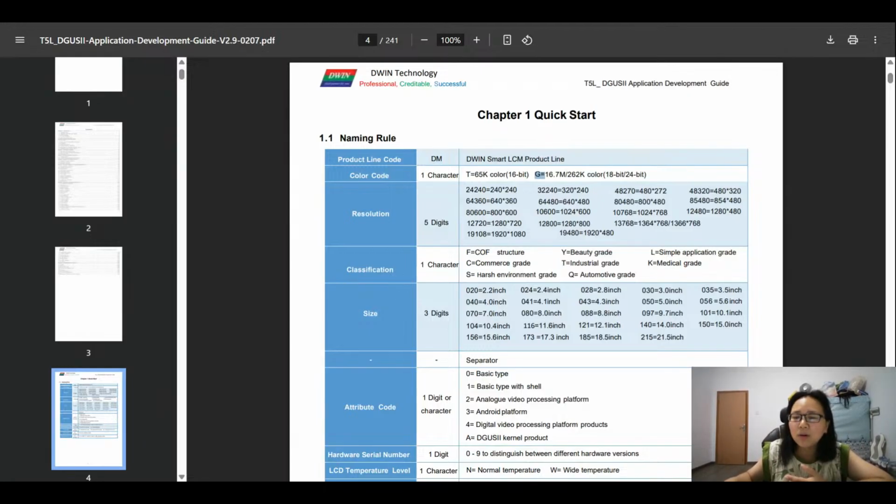The G normally means this color, but you may know there are many DWIN chips: T5L0, T5L1, T5L2, T5F0. So now not only T5L1 and T5L2 are this color. For others, maybe this one. Okay, so it's different. You need to check the product data sheet.